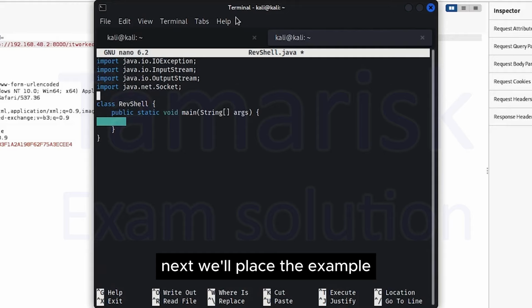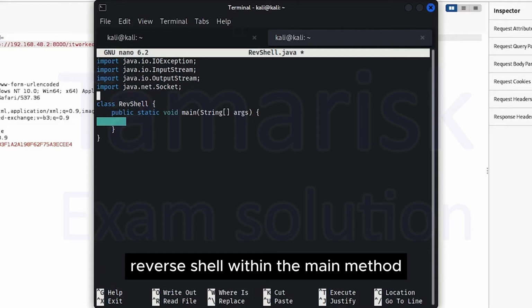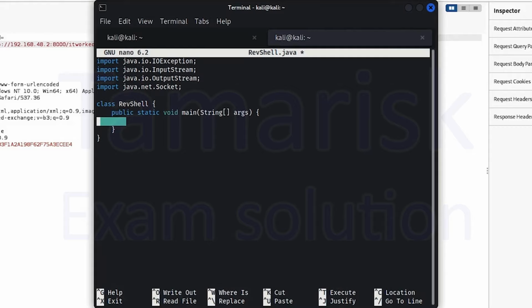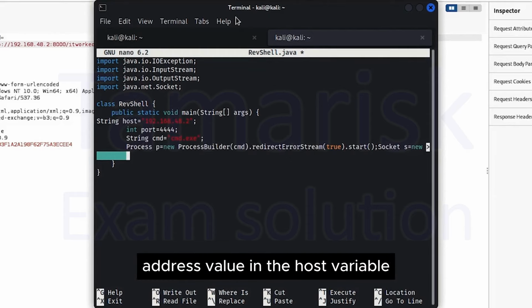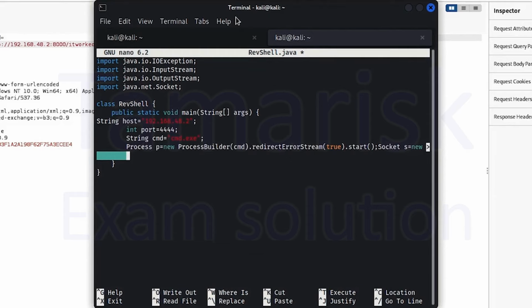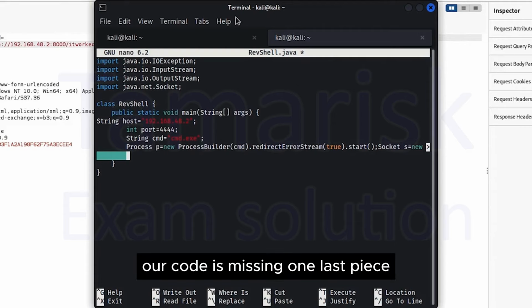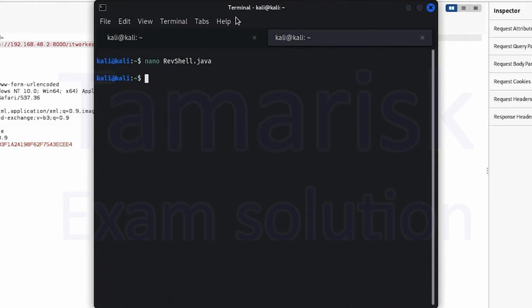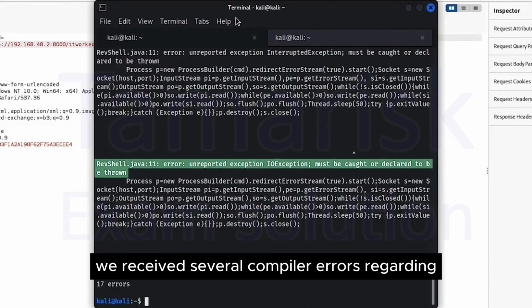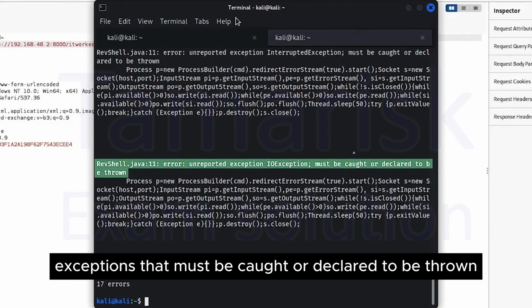Next, we'll place the example reverse shell within the main method. We'll need to update the IP address value in the host variable. Our code is missing one last piece. If we tried to compile it, we would receive several errors. We received several compiler errors regarding exceptions that must be caught or declared to be thrown.